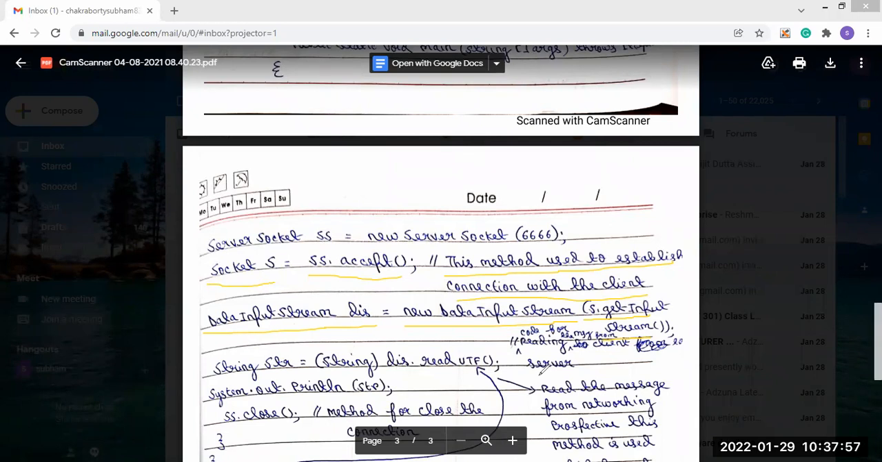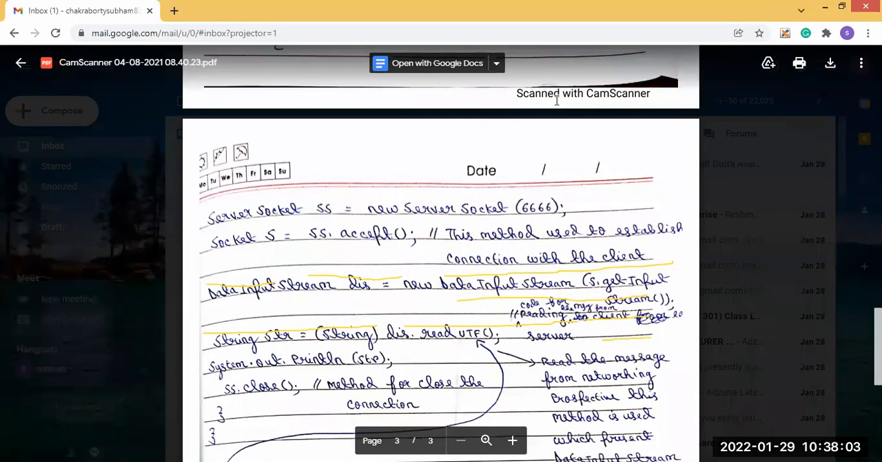So the thing we are discussing mainly is the code for reading the message from the client. The message that we send will come from the client side, and on the server side we will read that message. That's why we are using this.